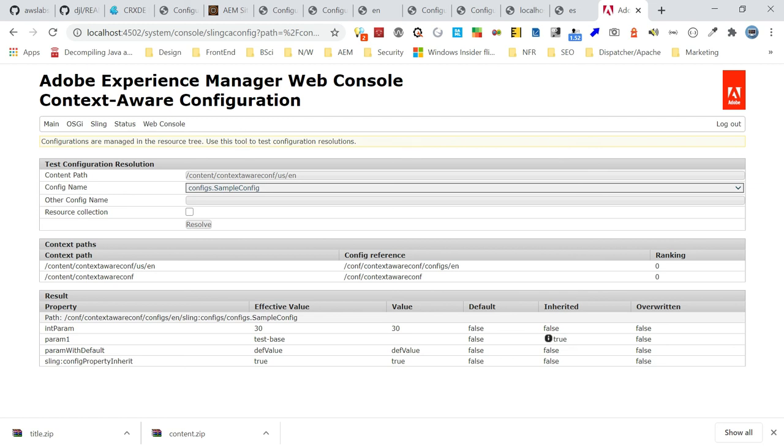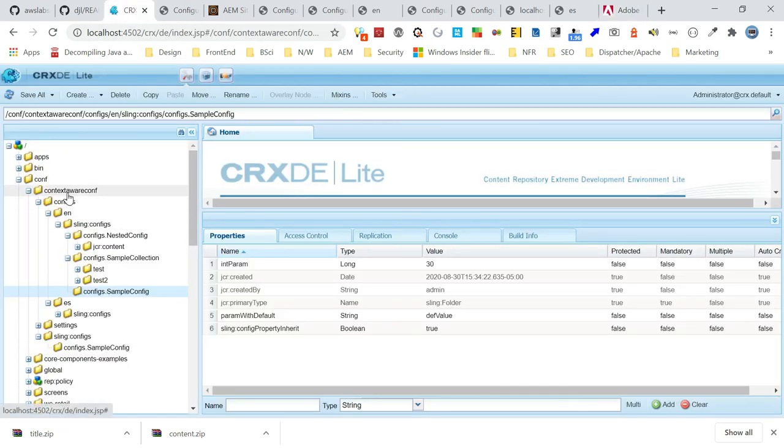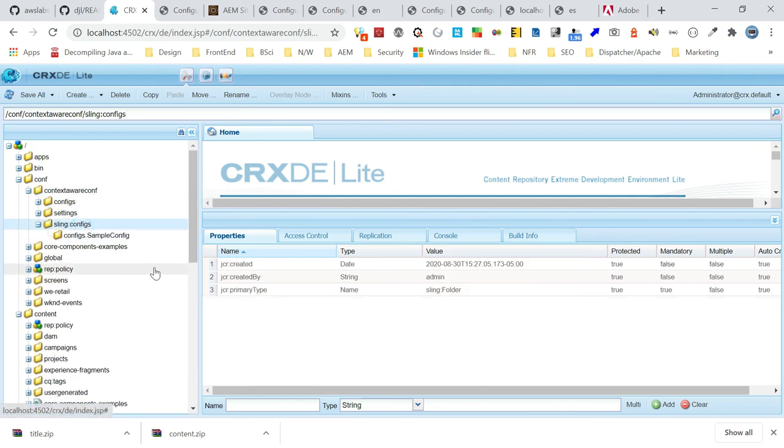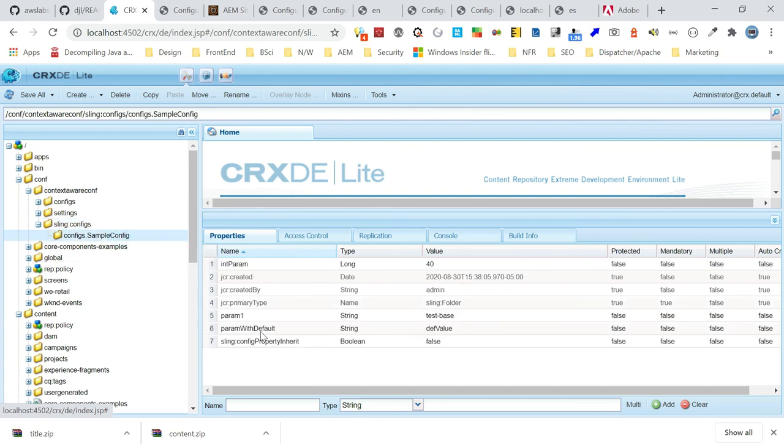Now if you go to the crxde, if I go here to context aware conf, and let me go to en sling configs, then config sample config. Just to refresh it. If you see here, there is a property sling config property inherit, and that value is true. Also one more difference you can see: the second property value, the inherited value property, is not enabled here. But if you go to the base configuration, the other configuration that is under the context aware conf directly, sling configs, if I go there and click on the sample config, you can see param1, the test base. This is the base, the inherited value or the base value.